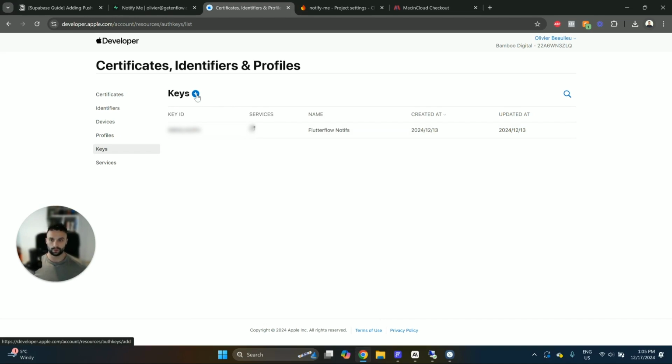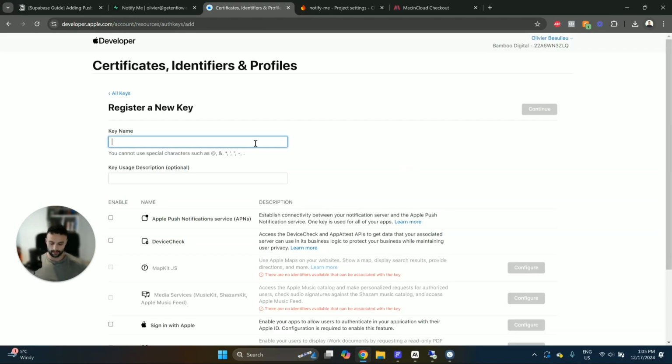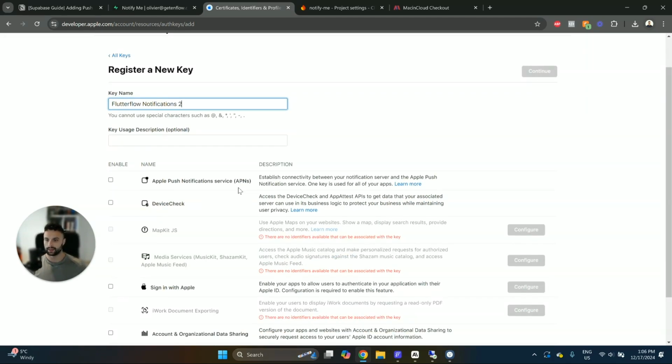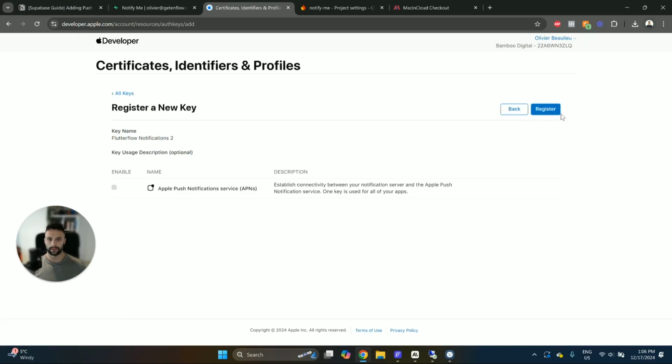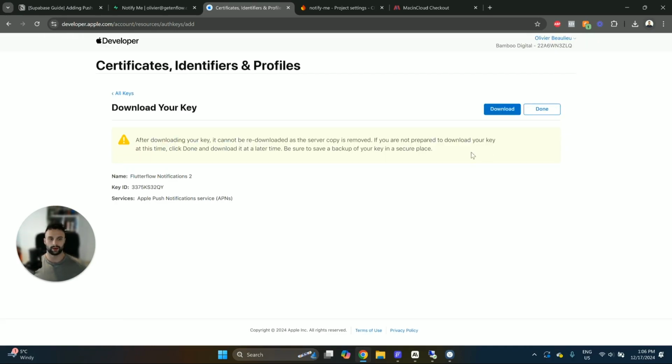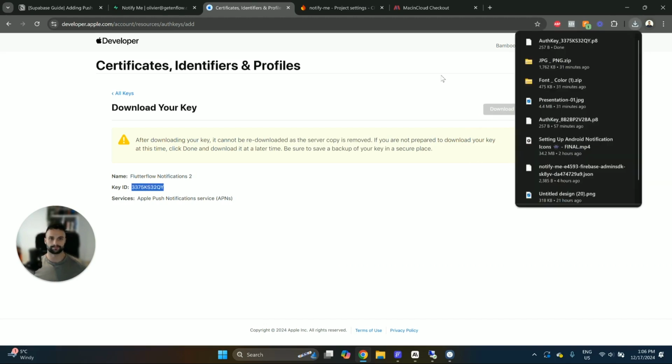So what we're going to do is create a new key. I'm just going to name it Flutterflow notifications. And the only thing we need to enable is Apple push notifications. So I'm going to click on continue and register. And now don't click away. You need to download this before closing it. You can't download it later, so make sure not to lose this key. So I'm going to copy the key ID here, and I'm going to download this file.